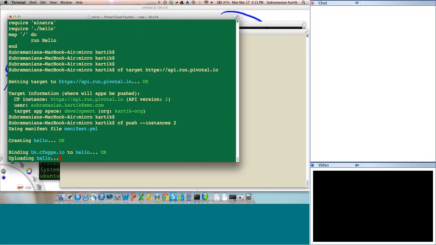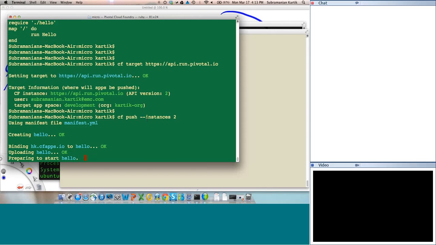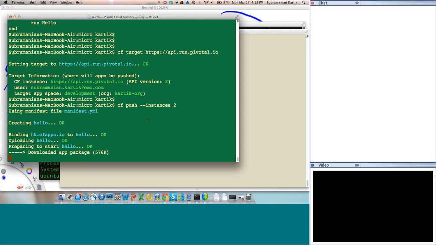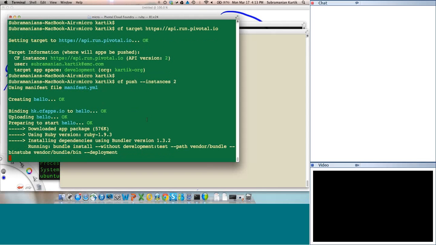It said binding hk.cfapps.io to hello, and that's a good sign. The last time it got confused because the first time I fat fingered it and I ended up with the wrong manifest. It came down and it said, this is not quite what I want it to be. So it comes up with a path which can't be reached. Now that we've actually got it on the right path, it should hopefully work fine. So once again, fingers crossed.